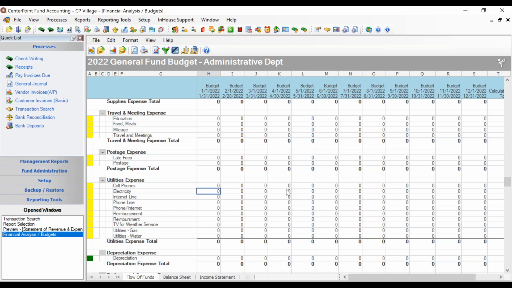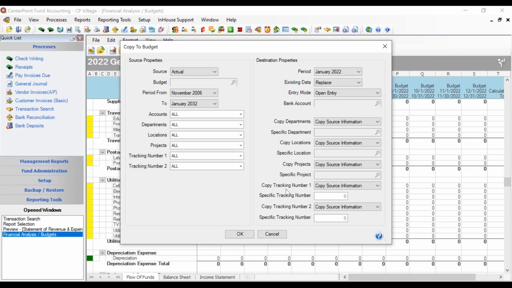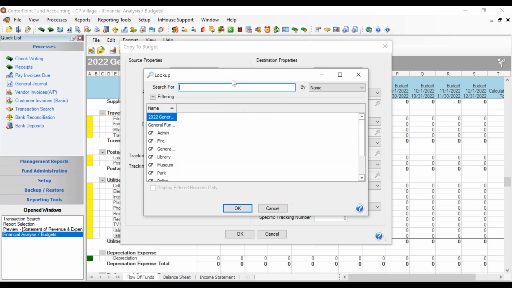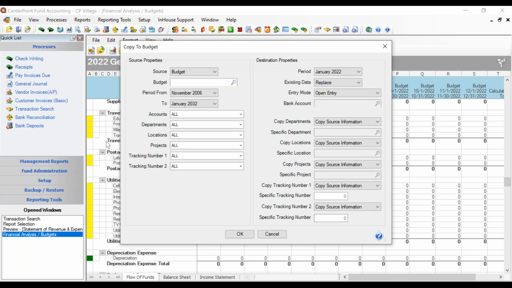And what I want to do is take the prior year, which was 2021, and copy all of the electricity expense that was allocated to the administrative department in 2021. I want to copy that to my 2022 budget. So I'm going to be copying from actual. It is possible that you could be copying from other budget information, and in that case, you would have selected budget, and then you would have to choose the budget that you were copying from.